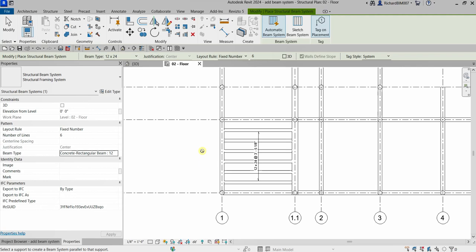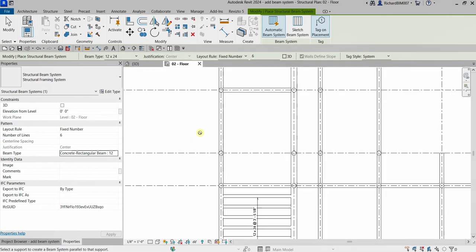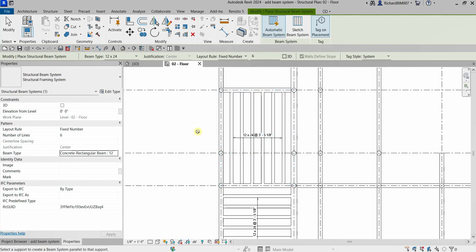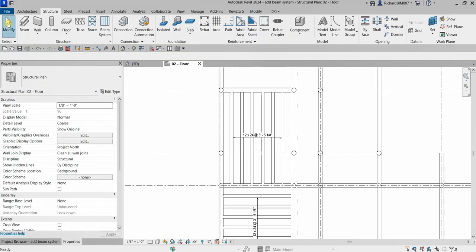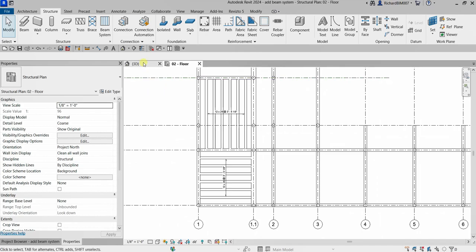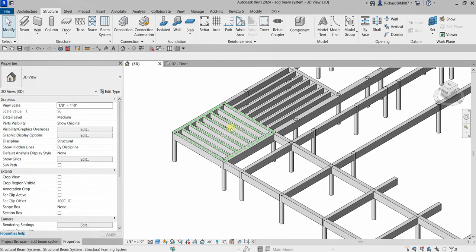Okay, and then I also want to place another beam system here, that one. So I'm going to click, and there you go. And then after that, I'm going to select modify to terminate the tool. So that's it. Now I'm going to open the 3D view here to see my beam system.